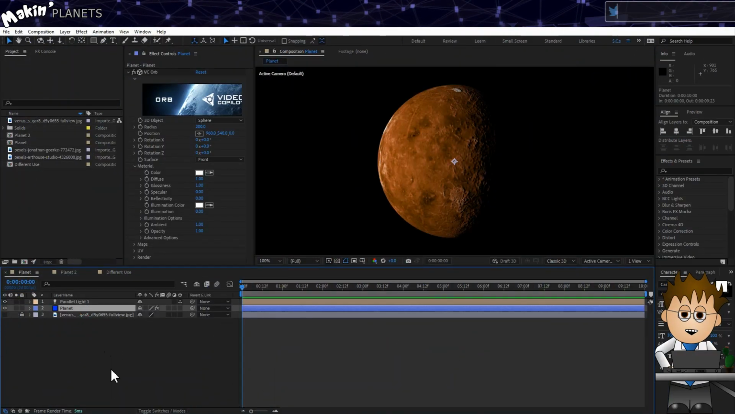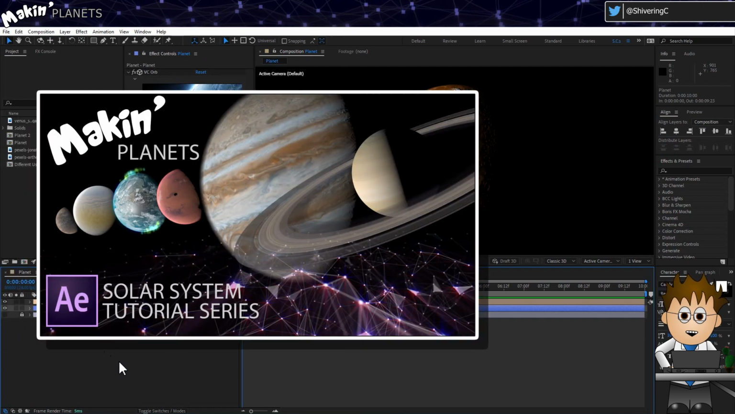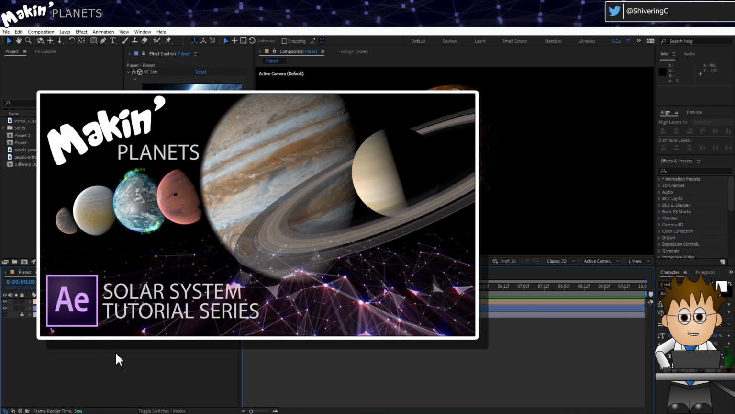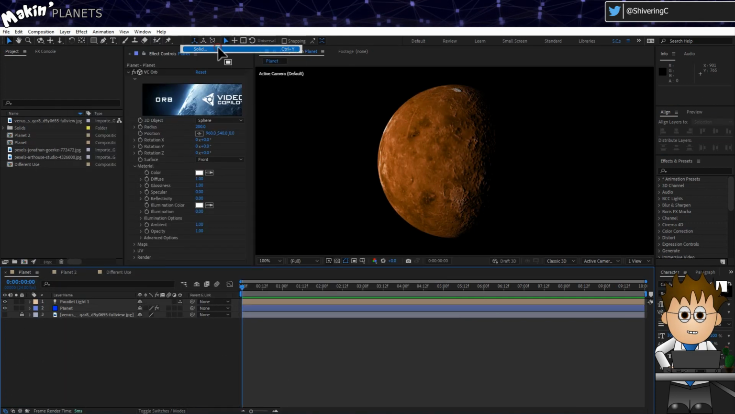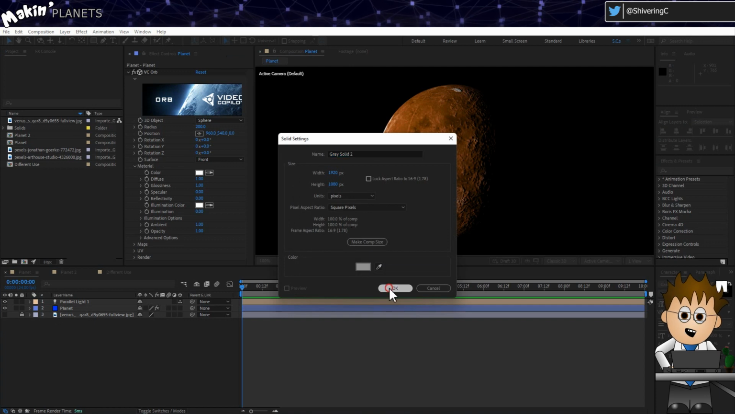To get started, I've got this HD comp and I've already got a planet set up. Check out my earlier Making Planet tutorials if you're interested in recreating all of the planets of the solar system. To add an atmosphere, I need a new solid. We're adding this as a separate orb layer.